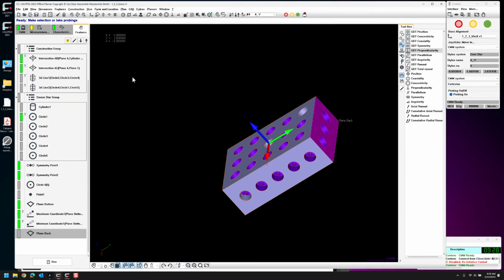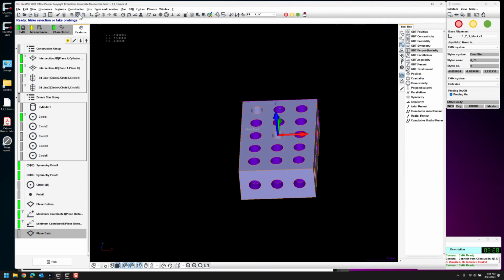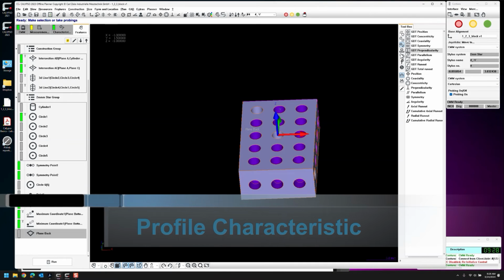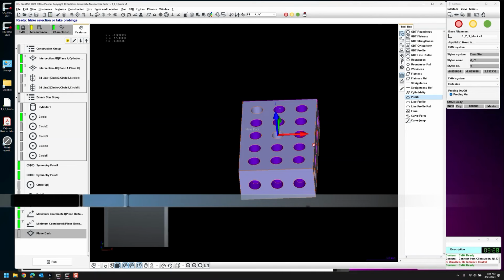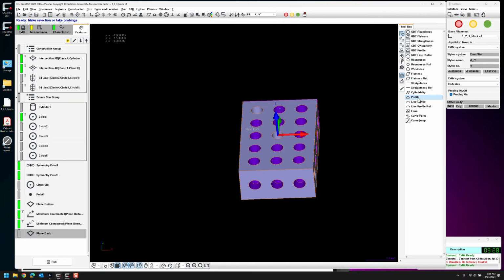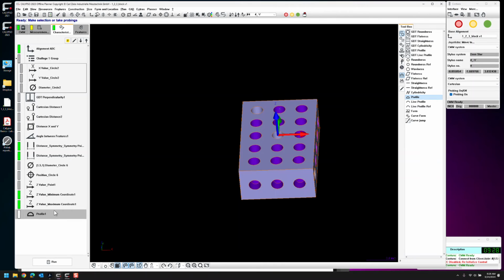Let's click OK. And then quickly we're going to come over here to, oh, let's use our toolbox. Yeah, let's come over here. Where is that going to be? We got form. There's profile. Oh, I think I just double click. Yeah, it drops it right into my characteristic list.